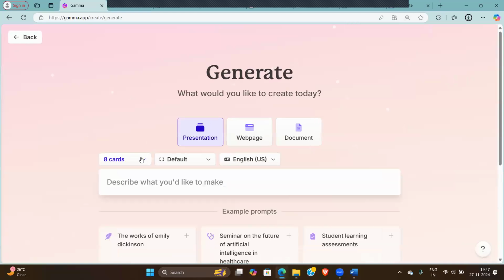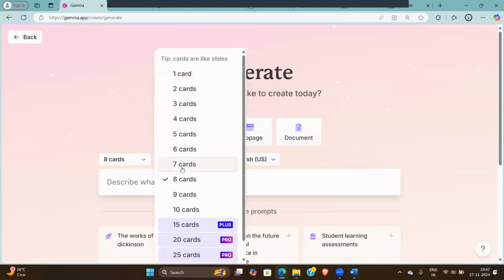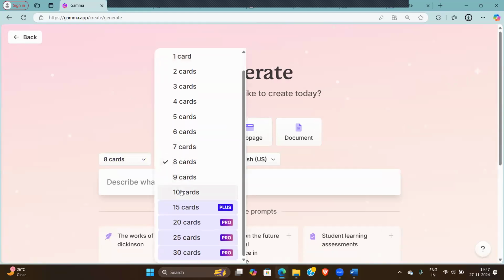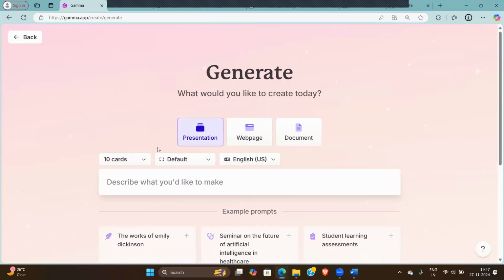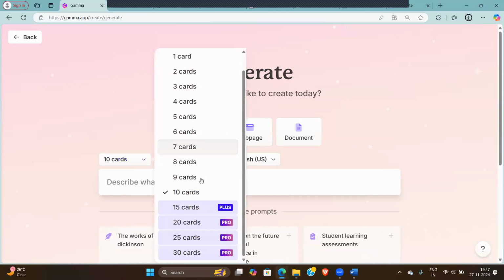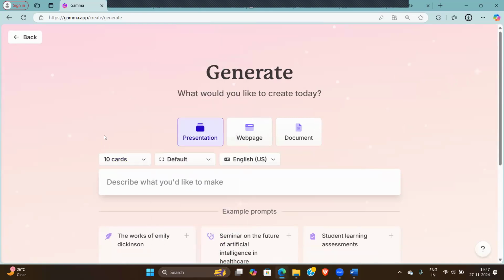The first one is the cards option. In the free version of this platform, we can have up to 10 cards. Cards is nothing but the number of slides that we can generate. With the upgraded Pro version, it generates up to 30 slides. 10 slides in itself will be very powerful. We'll see that in a moment.